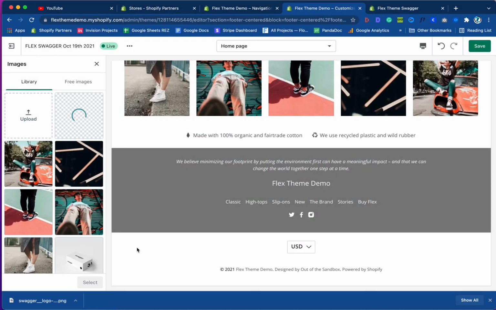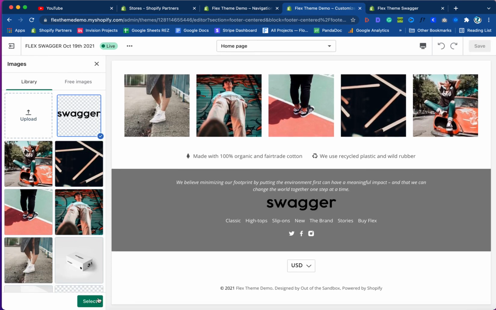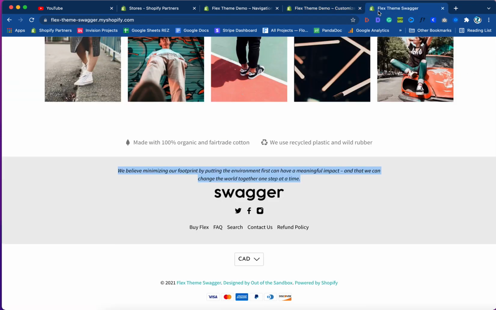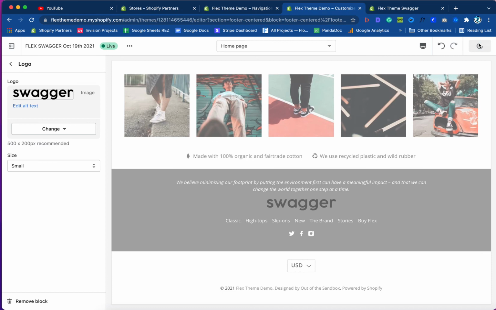It's an inversed logo. Taking longer than usual, I see. All right, so we have that there. Okay, that's done. It says size is set to small. That's fine because it kind of matches a bit. Let's press save. You notice that I press save a lot.